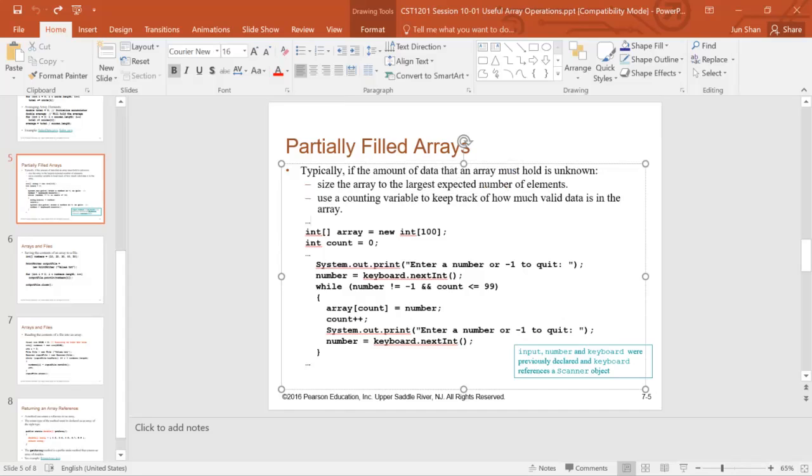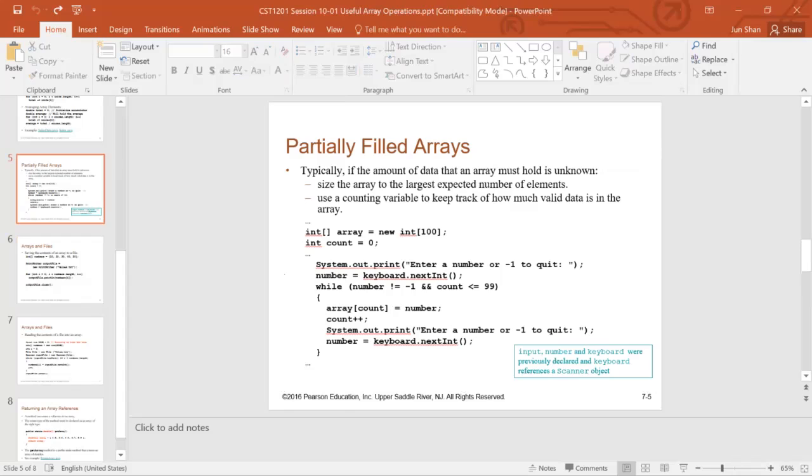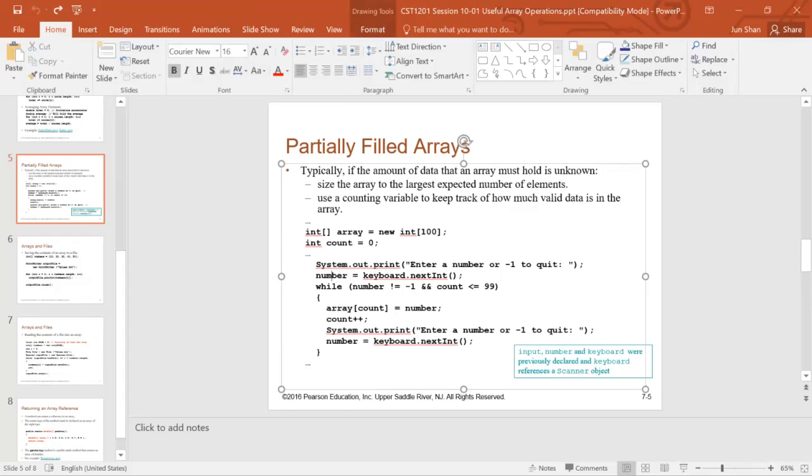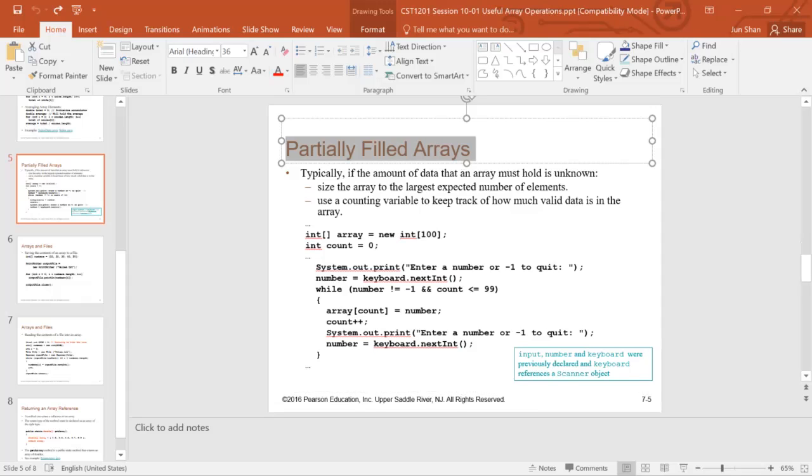For example, in our class, we know our school will not go beyond 50 students, so we can set this array size as 100. This is one example, right? Then you will start to have a number and set up a count. This count is the number of elements that we actually have instead of the total length of the array. This is one way to create a partially filled array.